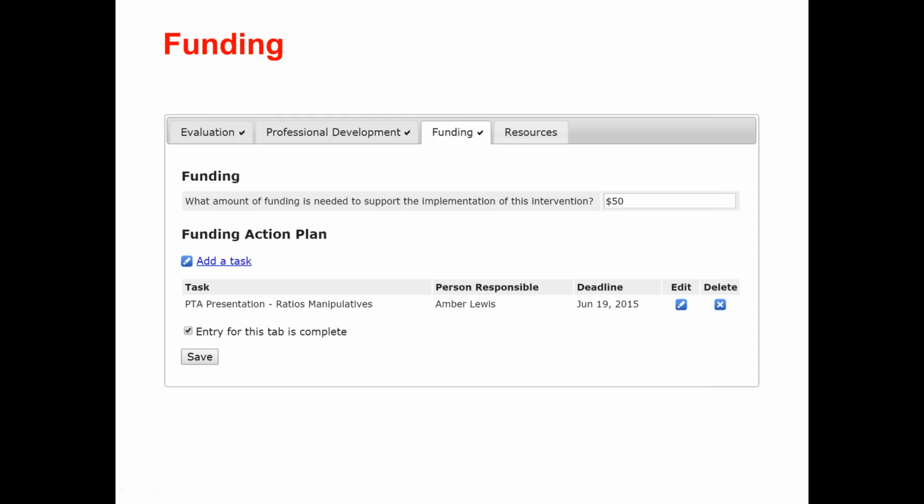Okay, on the funding screen, we're just wanting to know, is there funding for this activity that's going to be required? And in this case, we said yes, $50, and we're going to do a presentation to the PTA about the purchase of ratio manipulatives, and hopefully gain funding from them.